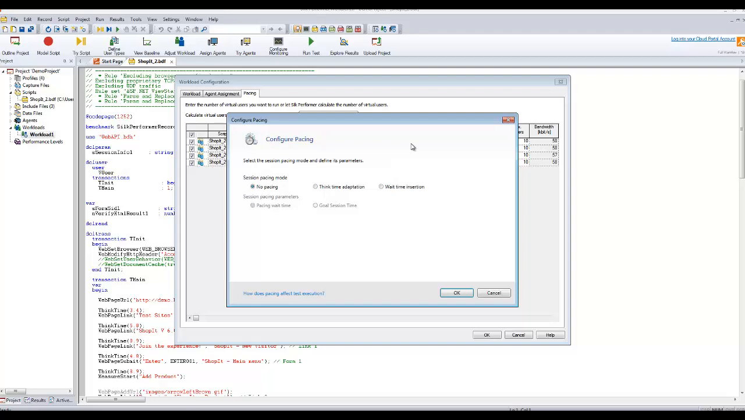Think time adaptation. Click this option to determine a goal session time. The think times will be automatically adjusted to match the specified goal session time. You can select between static and dynamic.